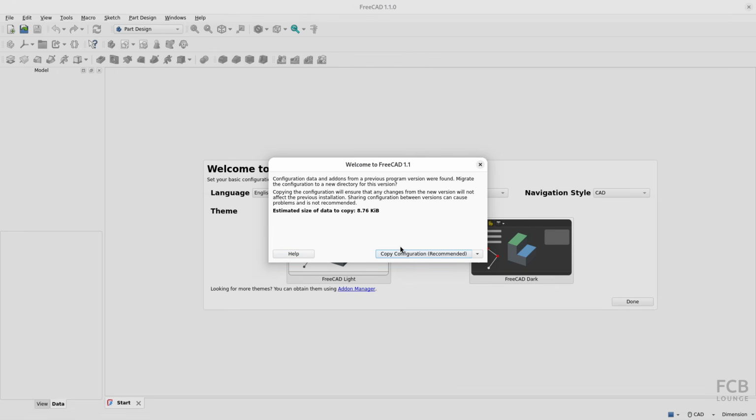But note that if you are copying the configuration, you might copy a lot of data. In my case, it's very little data, but you will be also basically installing all of the add-ins that you have installed in your previous versions. So it might take a while to download the data. But for me, it will be fast.